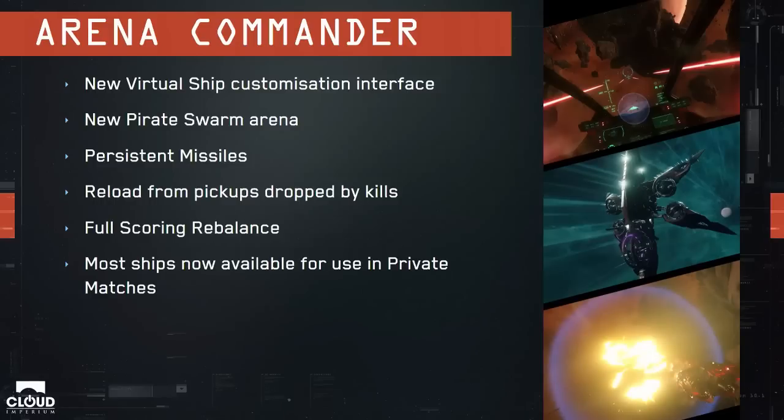Missiles will be persistent, so you can't just fire all your missiles and then crash into an asteroid to respawn with more missiles. I'm not saying everyone does it, but there's a few people that do. We'll have reloads and other things that will help the gameplay, just to make it a fun combat experience. We'll have a scoring rebalance, and pretty much most of the ships you can fly normally in Crusader, you'll be able to fly in private matches.